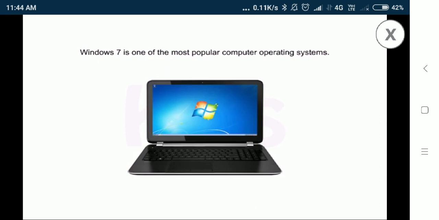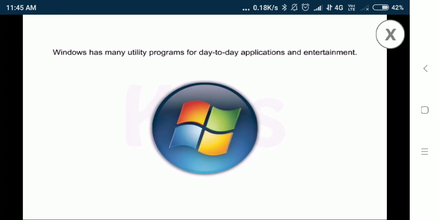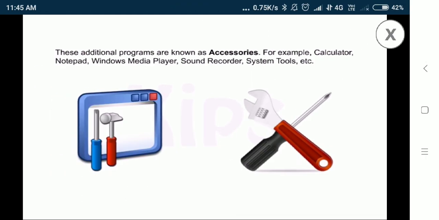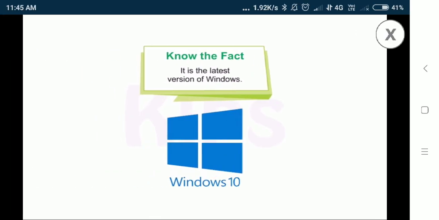Windows 7 is one of the most popular computer operating systems. Windows has many utility programs for day-to-day applications and entertainment. These additional programs are known as accessories, for example, calculator, notepad, Windows Media Player, sound recorder, system tools, etc. Know the fact, the latest version of Windows is Windows 10.